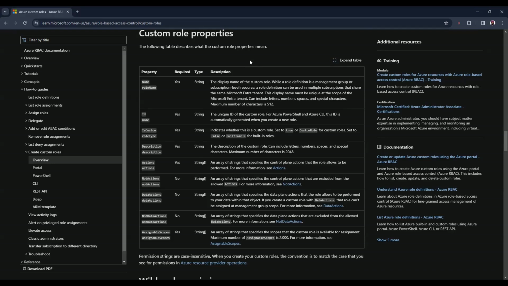And then you have not actions, which is not a mandatory field. Then you can have data actions. Then you can have not data actions, which are 3 non-mandatory fields. And the final one is assignable scopes, which is what we are concerned about while answering this question. It is an array of strings that specifies the scopes that the custom role is available for assignment. The maximum number of assignable scopes is 2000.